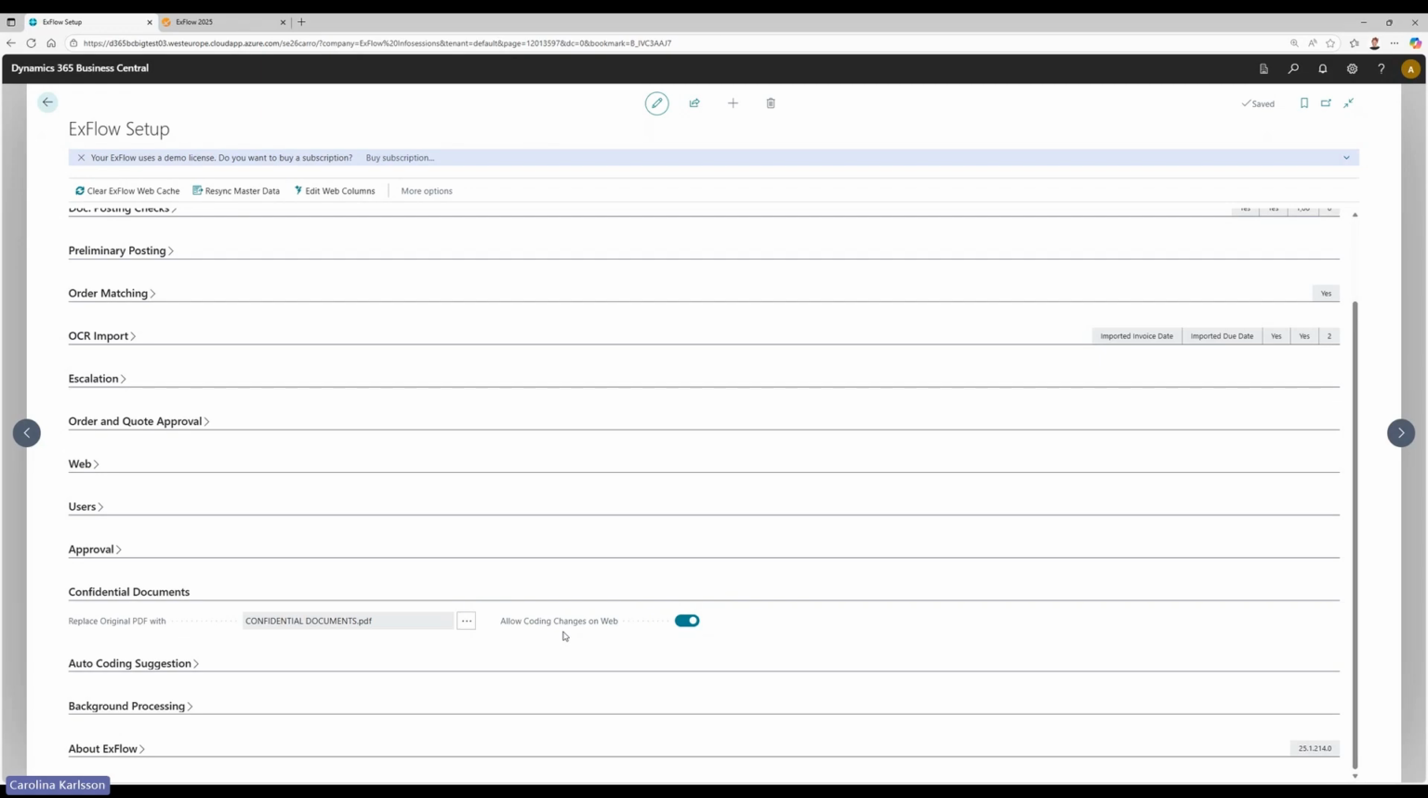So if this setting is not enabled, users can only approve, reject, or put a document on hold. But if it's enabled, they can split a line, they can change the coding, but they cannot change the approval flow.